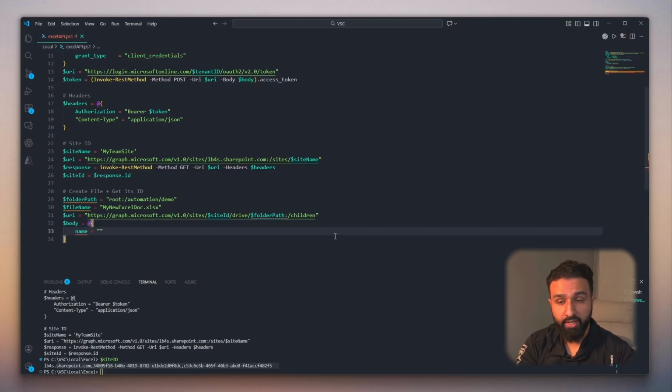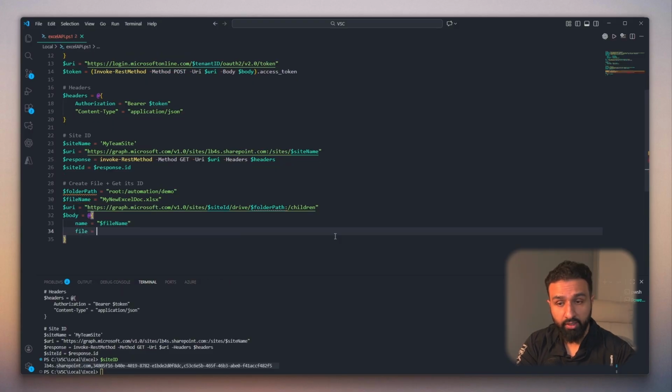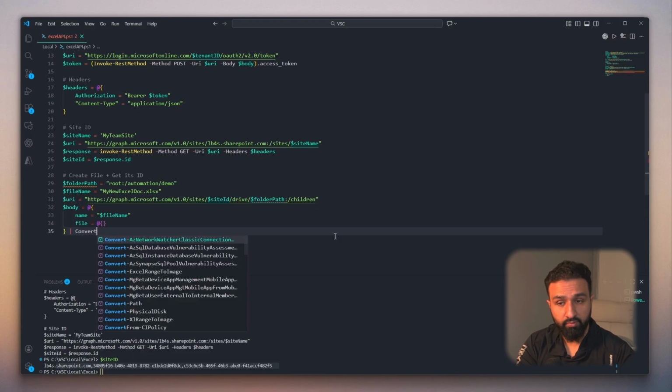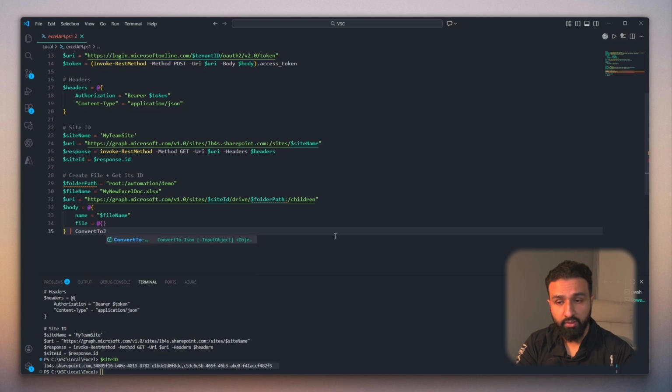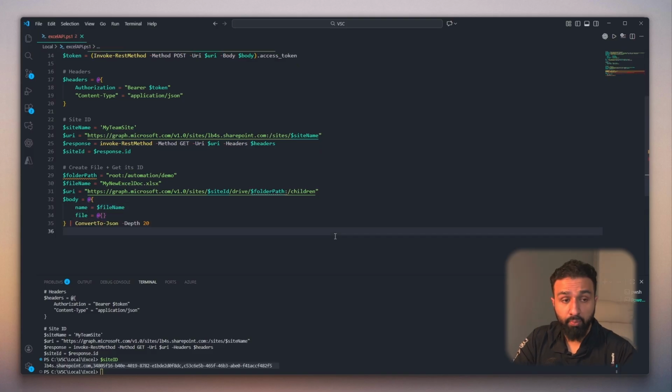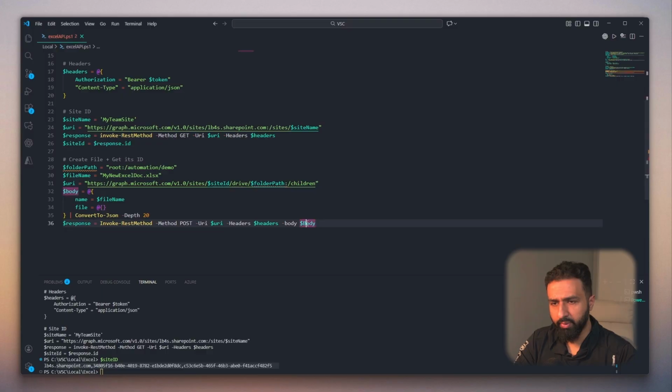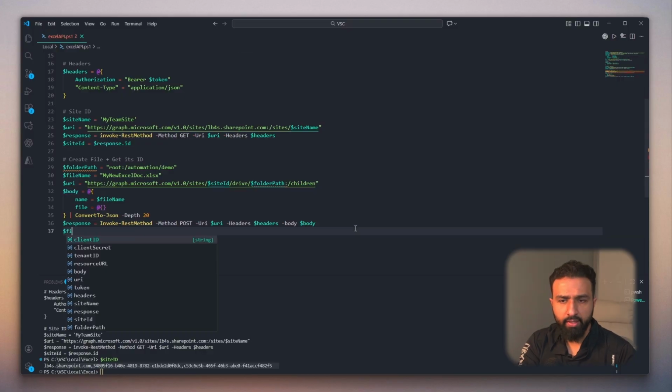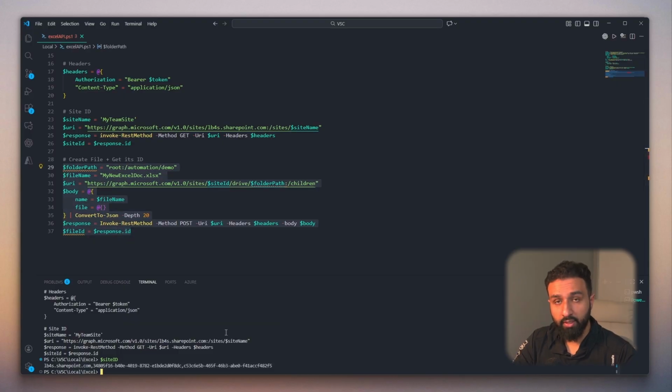And yeah, you can just say, hey, I'm going to post a file name. File equals this. Convert to JSON, depth of 20. Like that. Like you put your file name here. I don't even need these quotes. If you do a post, it will actually create it. Pretty cool. So our method is post, and then we're making sure we're including this body. And then while it's being created, let's just do this so we can actually get its ID.